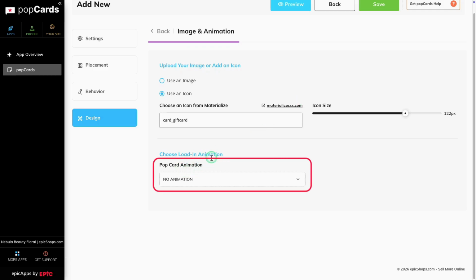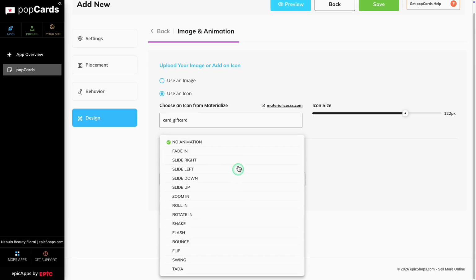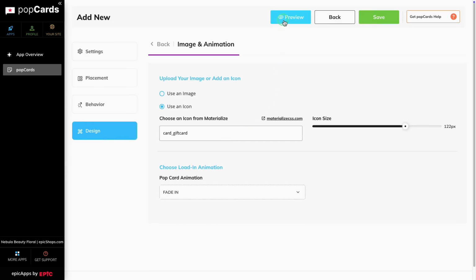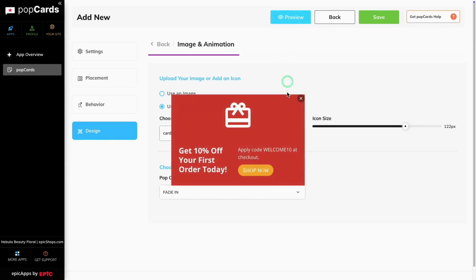Next, choose an animation. This controls how your PopCard appears on the screen. Subtle options like fade in or slide usually feel the cleanest and most natural, but you can explore any style that fits your brand's personality. You may use the preview again to see how the animation feels before moving on.